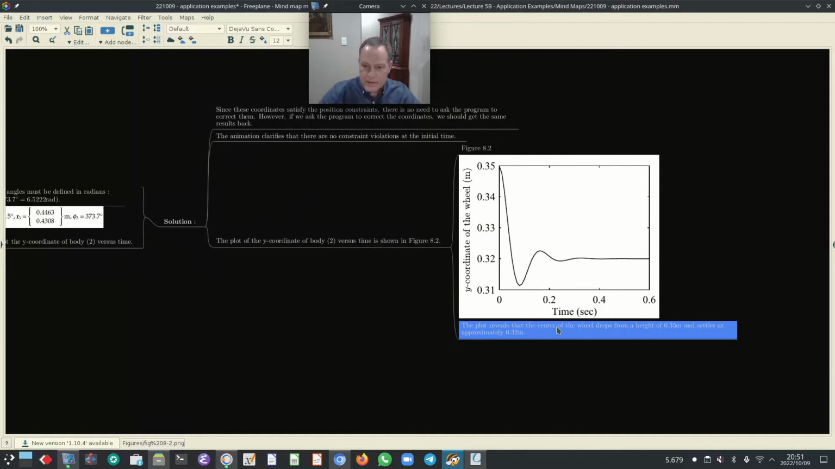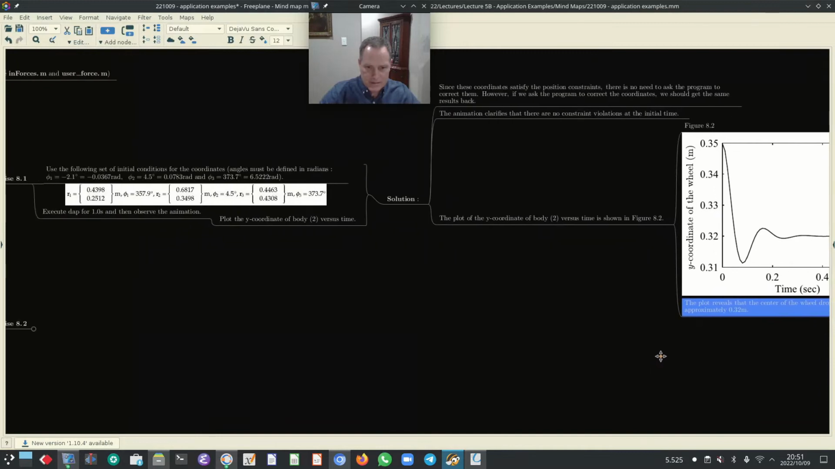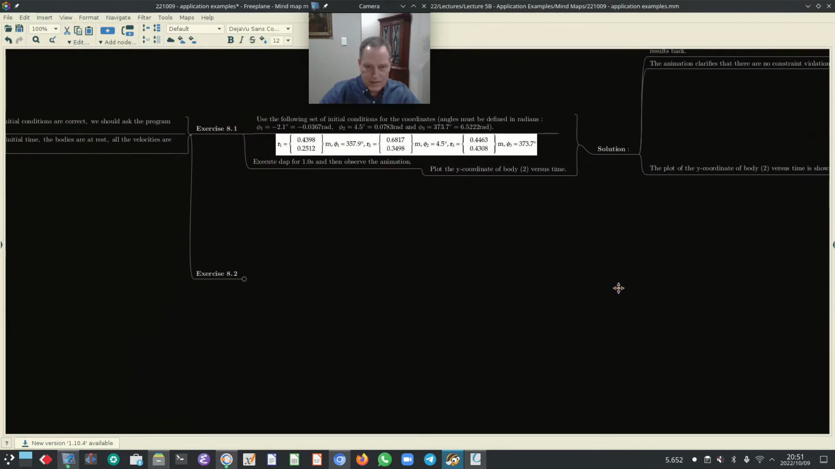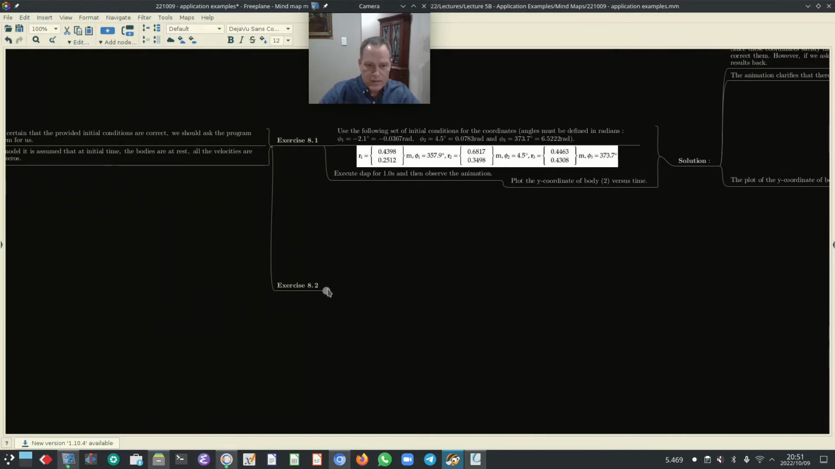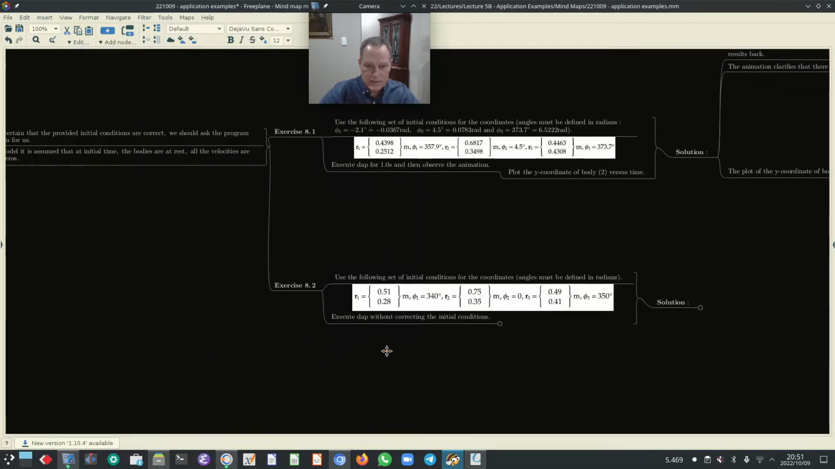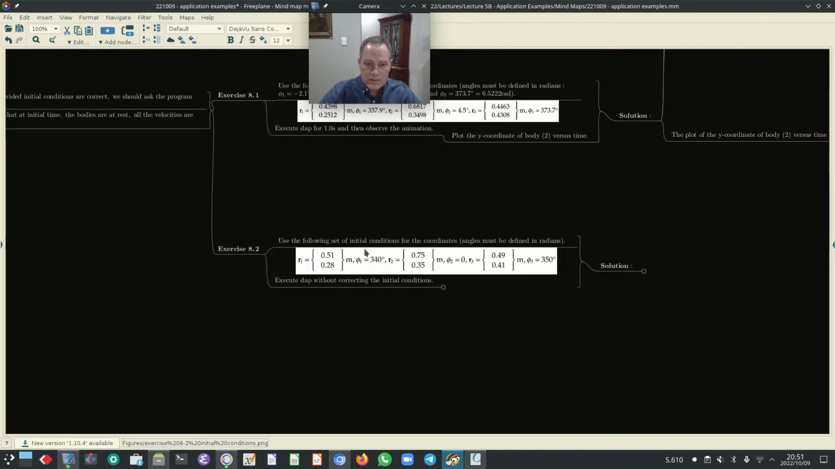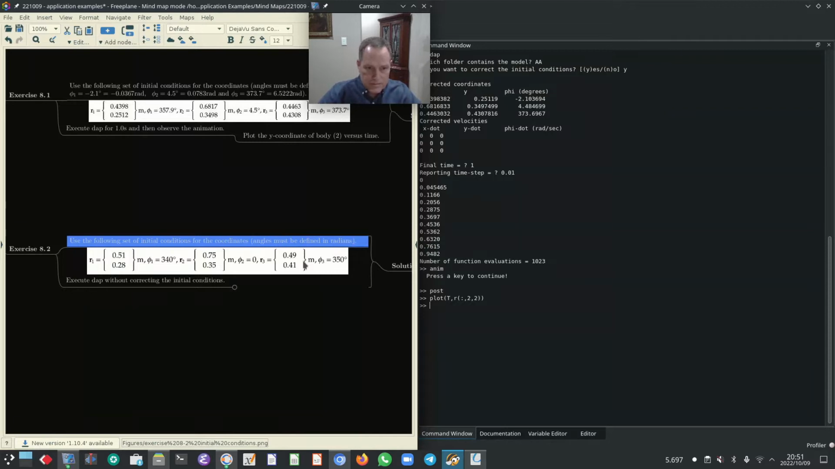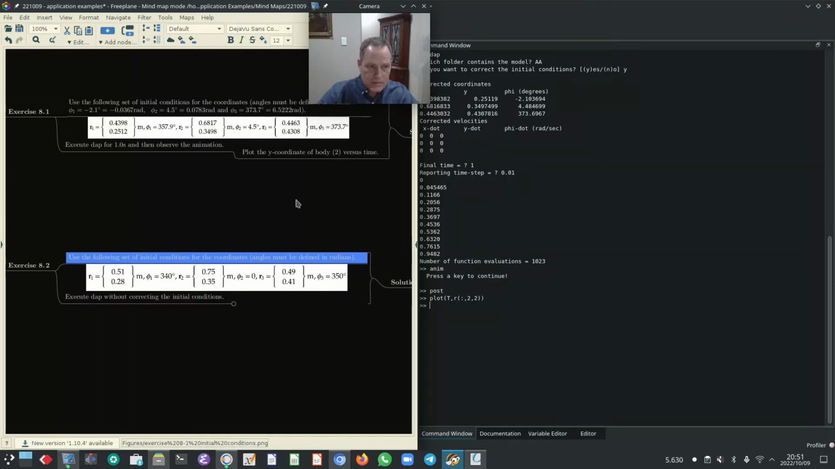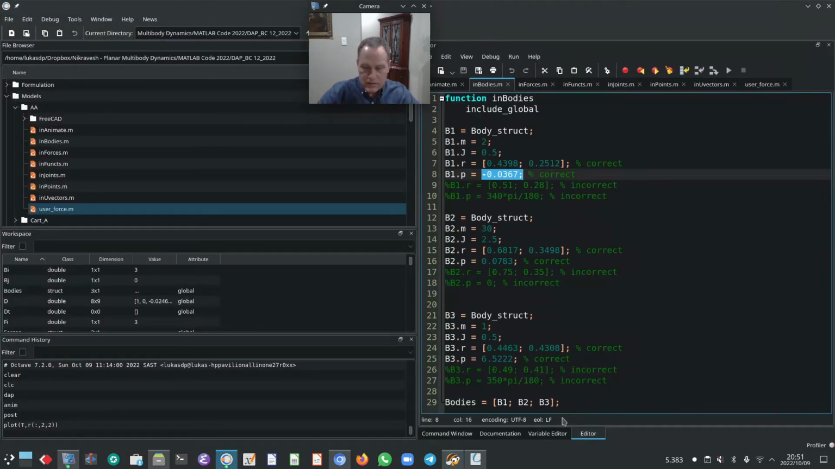Okay, and the plot reveals that the center of the wheel drops from a height of 0.35 meters and then settles at approximately 0.32 meters. Okay, and that's exercise 8.1. Let's look at exercise 8.2. Now it asks us to use the following set of initial conditions for the coordinates. So they are different from the initial conditions for exercise 8.1. Okay, so let's quickly do that.